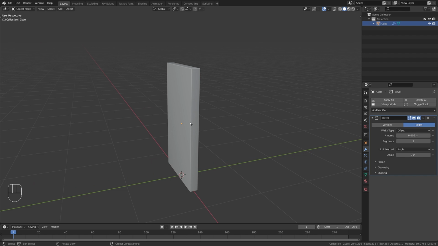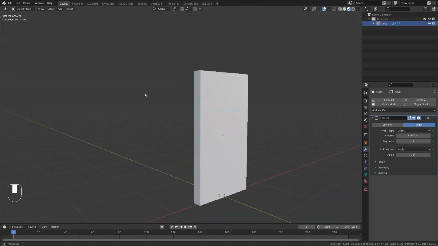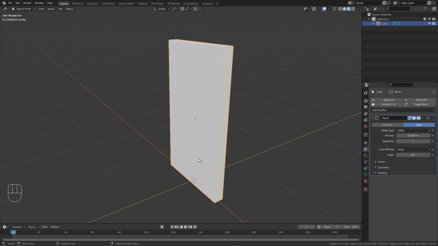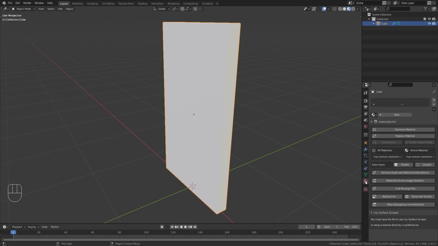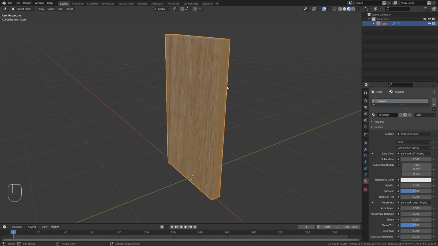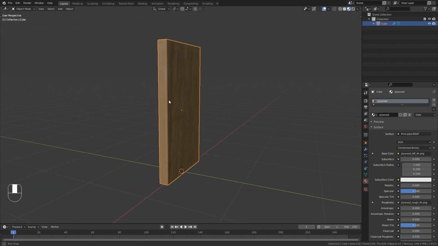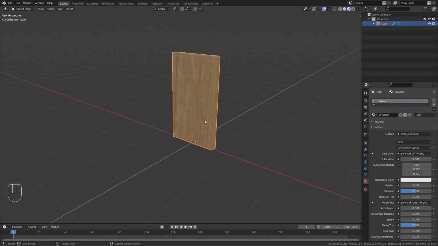And in order to see the materials on our object, we first need to switch to the material preview viewport shading mode. And currently this is all white, which is because we haven't applied the material to our object yet. So in order to do this, switch to the material properties. Don't click on new because we don't want to create a new material. Instead, just open up this drop down menu and select the plywood material. And now we already have this material on our object, which is extremely handy, and I really like to use this method.